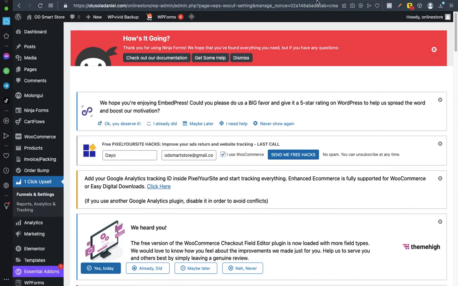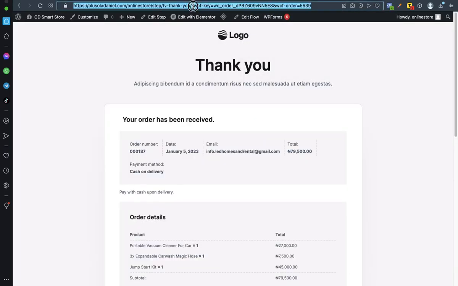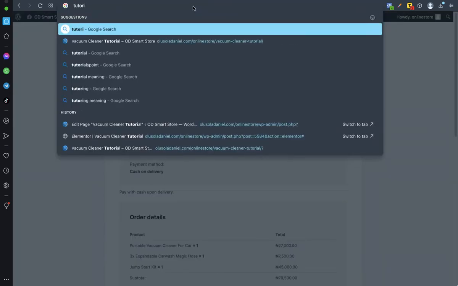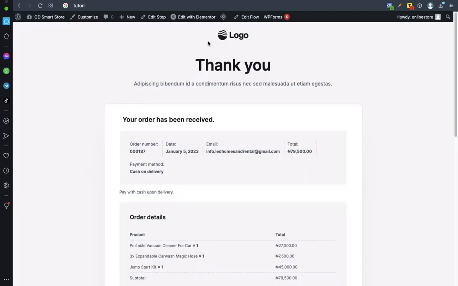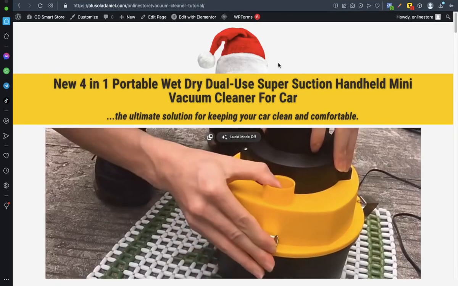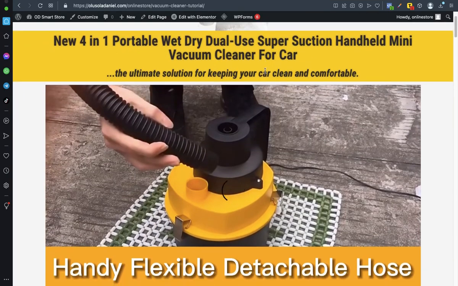Let me come back to product here. Let me type it again. Let's go back to the tutorial. This is it. So we are going through the customer's journey again, as if we are placing an order. And that is exactly how the flow should look.